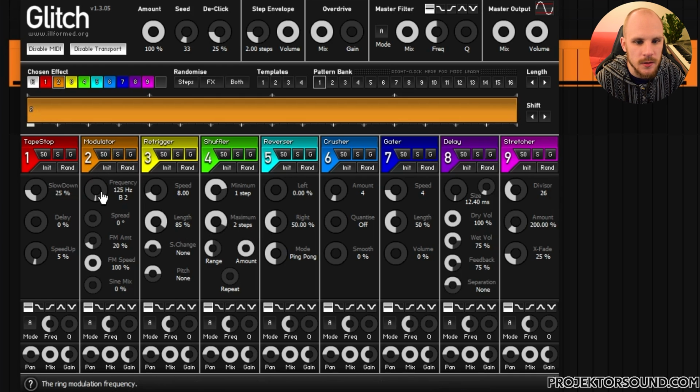Maybe I want the modulator. In this case, let's see if we can get this in some kind of nice key here. Maybe like a low D sharp here. Skin here, we're getting some really cool textures out of that as well.